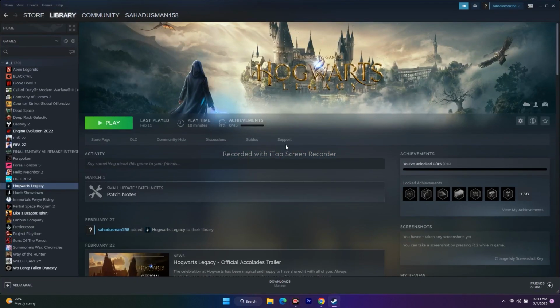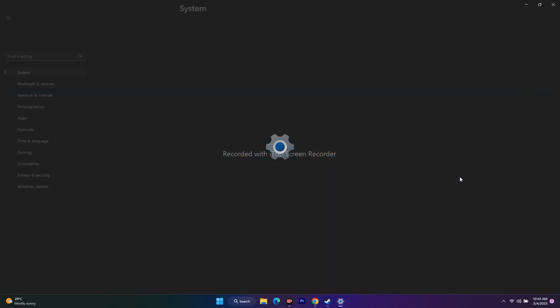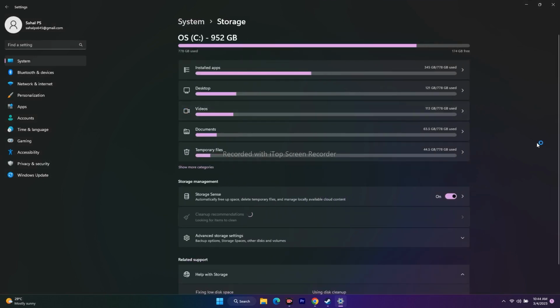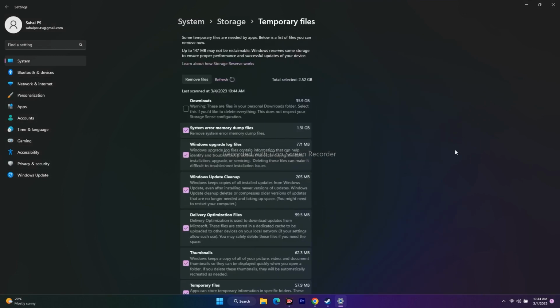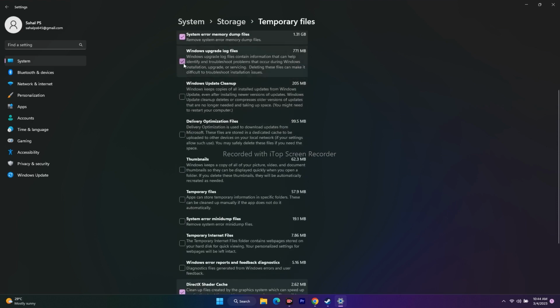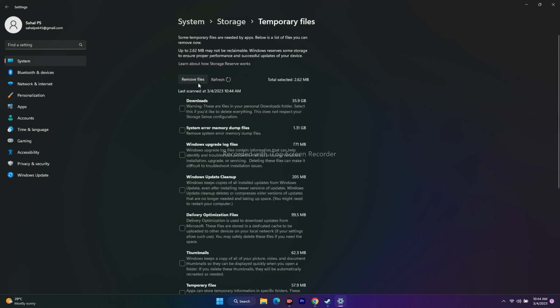Next one is we have to clear the DirectX shader cache. For that we have to go over here in the search, go to settings. Now from here go to system at first, and then go to storage. Just wait over here, and once it has been done just click on temporary files. If you scroll down you'll be able to see DirectX shader cache, right? So uncheck everything, and only DirectX shader cache should be selected. Once it is done just go for remove files, go for continue, and it is removed.